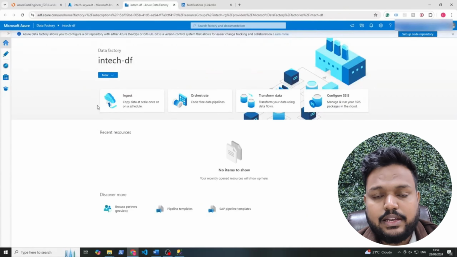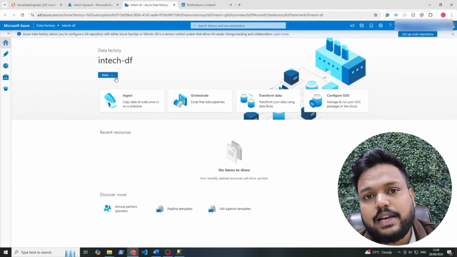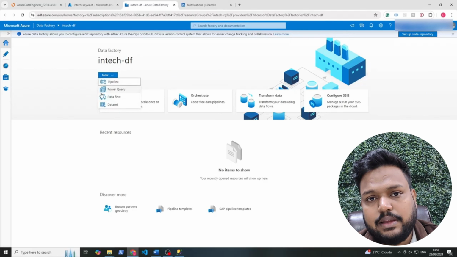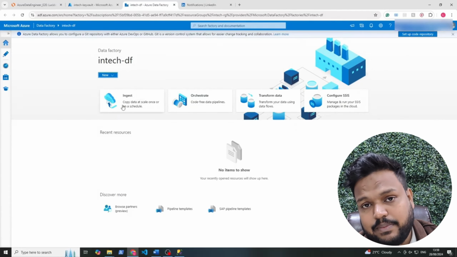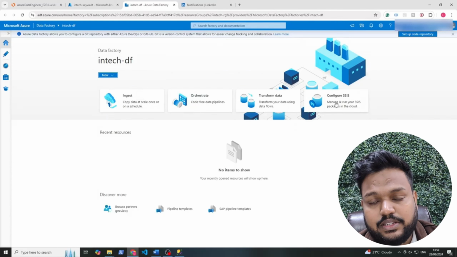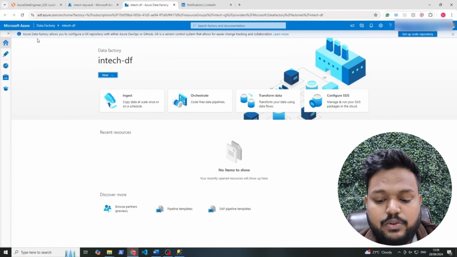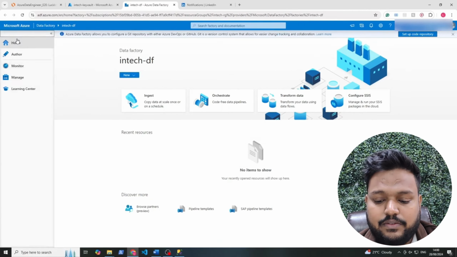So now let's jump back over to Azure Data Factory. Now from here, we want to create a new something. The main thing that pops up is you get a new pipeline, query, data flow, dataset. The one which we're concerned about is pipeline. So you can see here within Data Factory, you can ingest, orchestrate, transform, and configure some stuff.